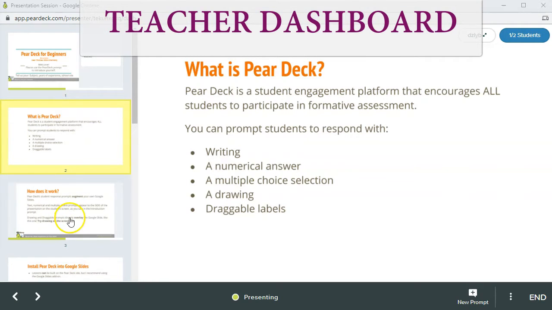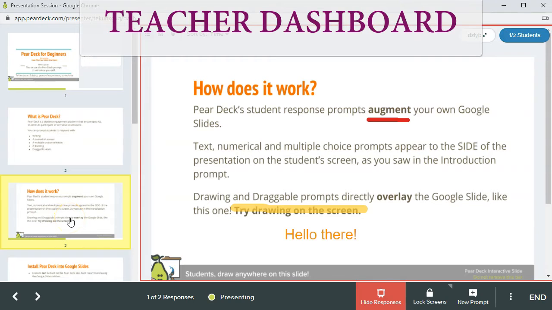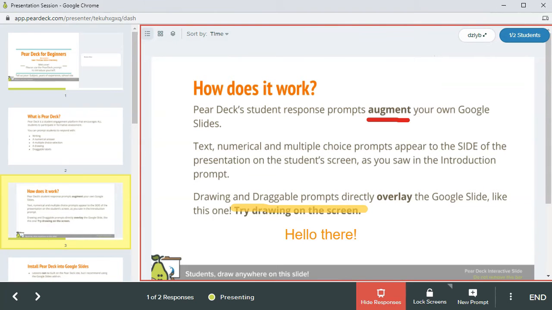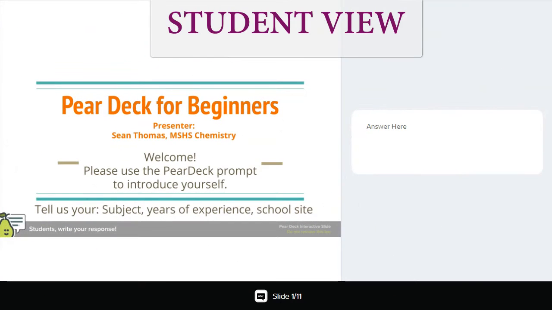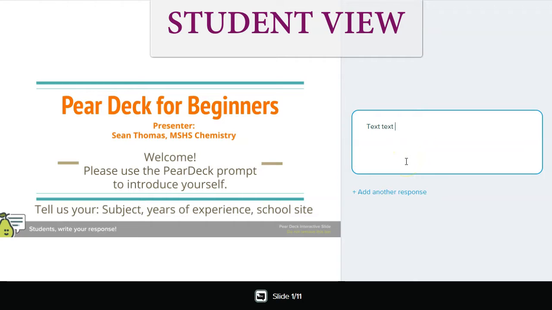When an interactive slide is presented to the students, the presentation window will show the slide and the student devices will show the slide and prompt them to interact with it. The student window will be open on each student's device, showing them the current slide and the interactive prompt for that slide. This is a prompt slide. Students can enter text, which will immediately update on the teacher dashboard.